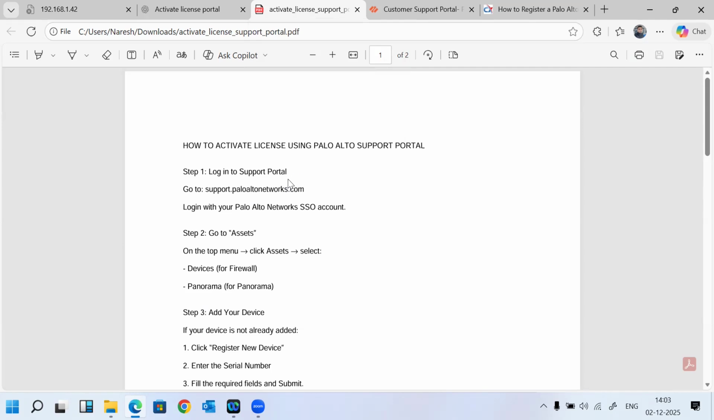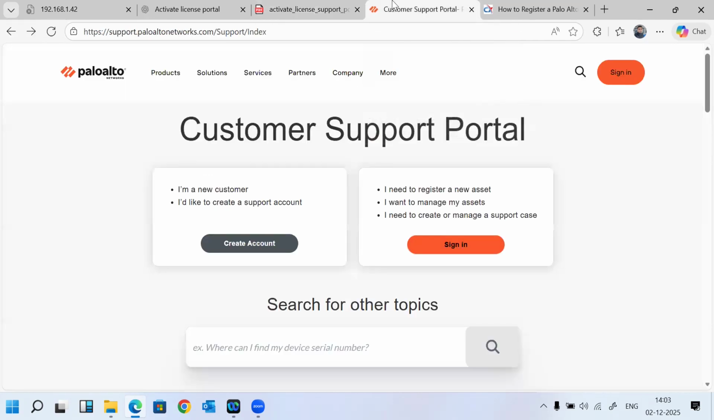After getting this license or getting the authorization code, you will have to create the account on the Palo Alto support portal. This is the URL. You can just put this into your browser, support.paloaltonetwork.com. You will get this page. After that, you will have to create the user account here. After creating the account, you will have to sign in on this portal.